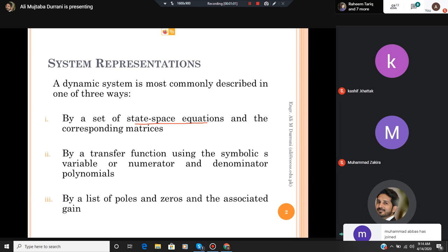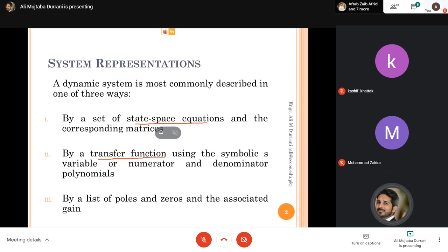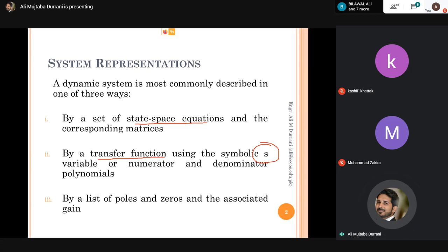Then we have the transfer function. We have previously seen that when we are working in the S domain, the transfer function is the output by input of any system, and the variable S shows the poles and zeros. In the numerator we have zeros, and in the denominator these S represent the poles.